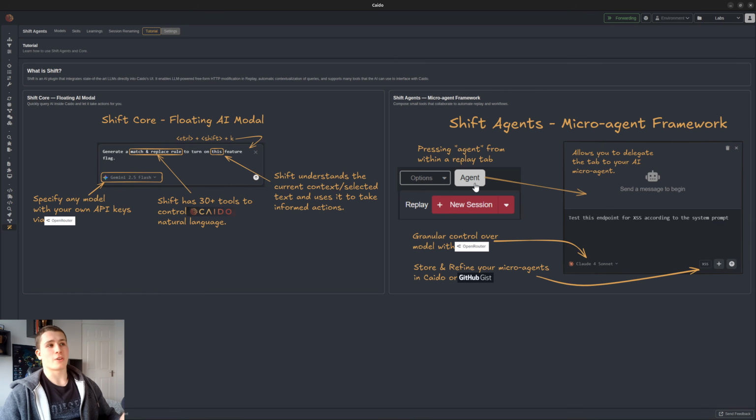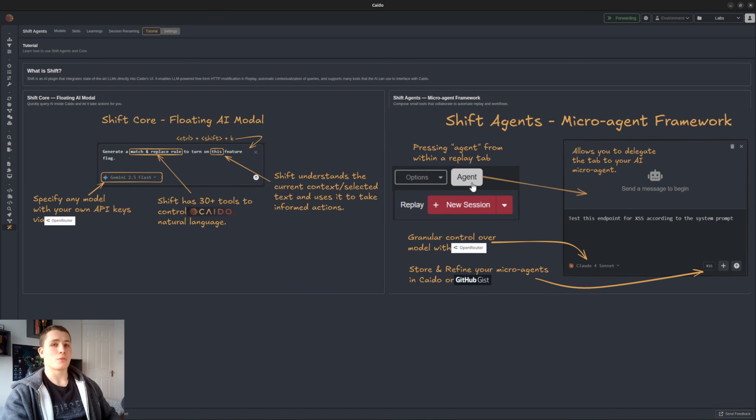Which is Shift agents, or some kind of agentic AI testing system. What Shift does is, instead of just telling you things that you should look for, it will actually go and test it itself, right? So if you click this agent tab here, you can say test this endpoint for cross-site scripting, and it's going to go and actually try all the payloads for you.